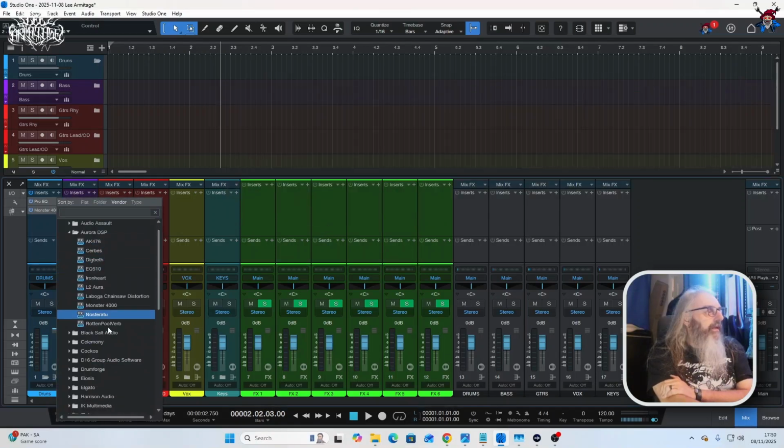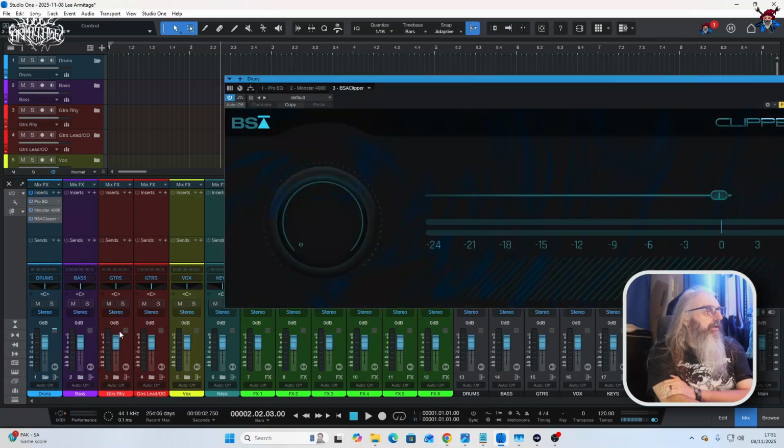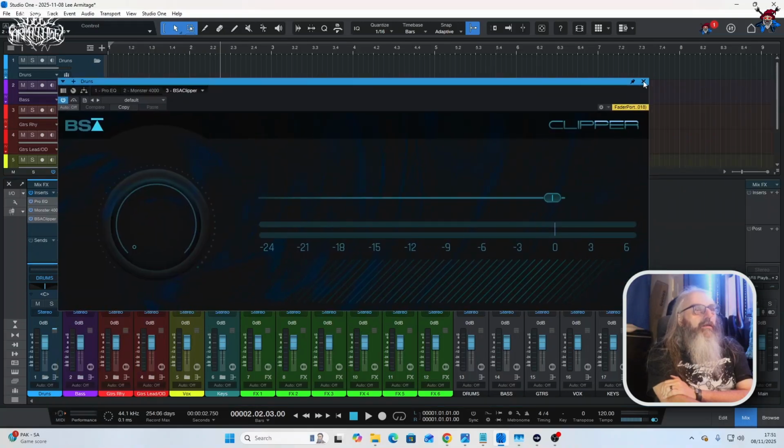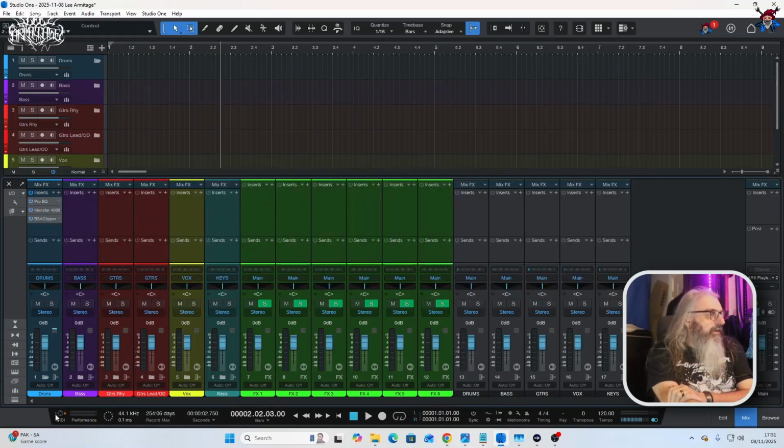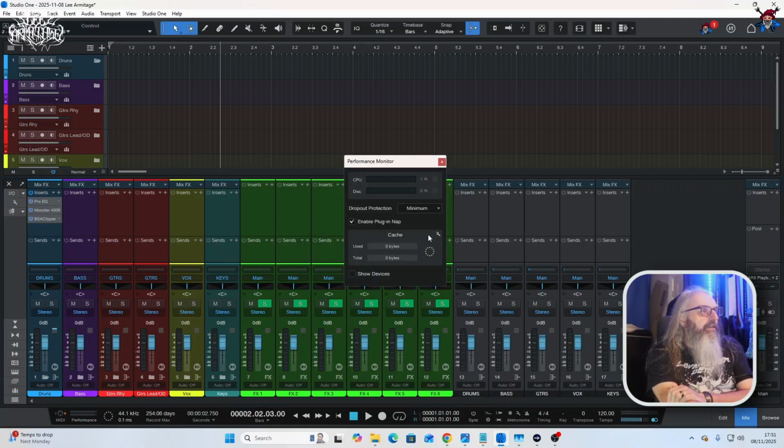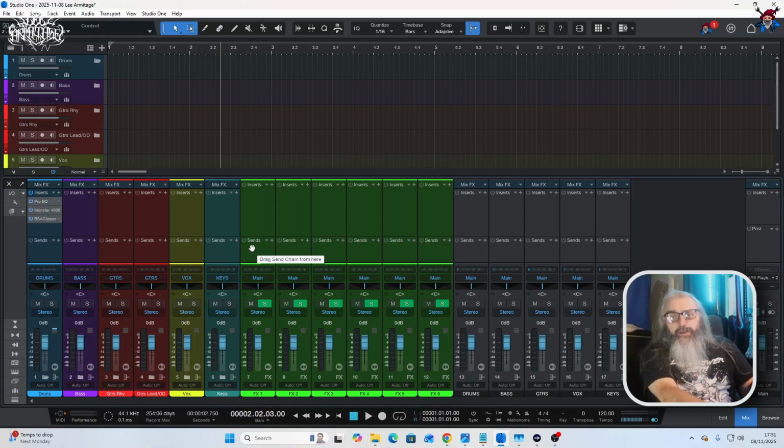And then after that, I am going to add a clipper. I always add a clipper. I don't always use it, but it doesn't take up much CPU. And in Studio One, there's a thing called the plug-in nap. To get to that, all you do is under the performance bar there, you just click on that, and if that's not ticked, you just tick it, and then you've got all your different dropout protections. So that's all I have on the main bus on drums.